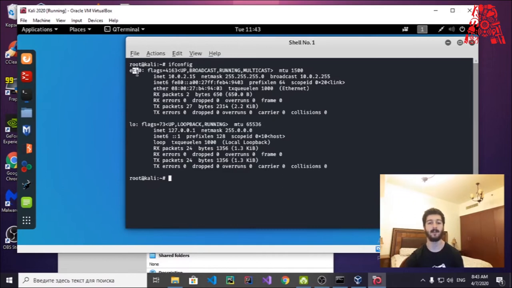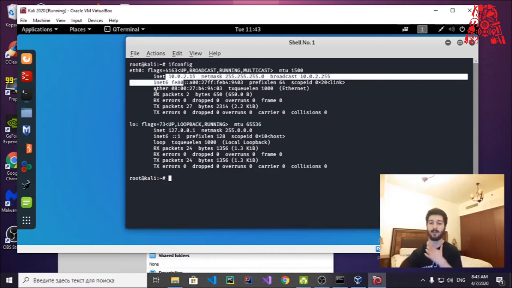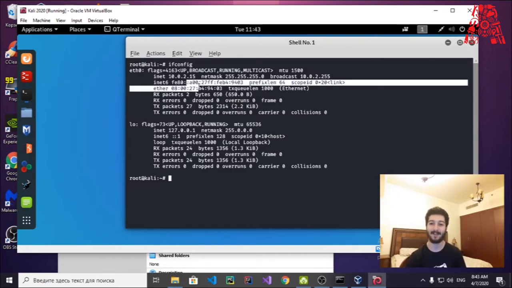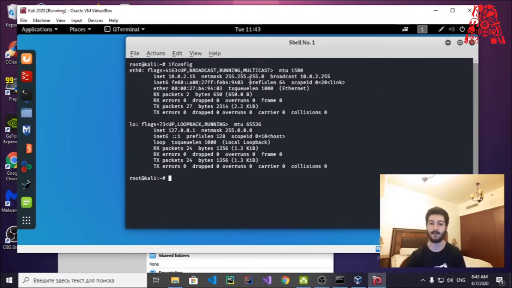And we see there is an eth0. The 0 stands for the first one in an array, so it's the first and only internet connection that we have. And eth, as the initials suggest, stands for Ethernet. So we have an Ethernet connection which gets an IP address of 10.0.2.15. Yeah, and it has the net mask of 255.